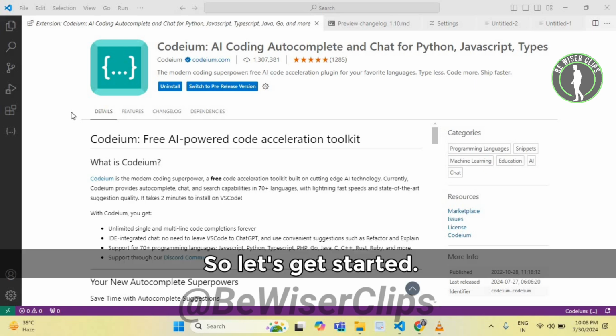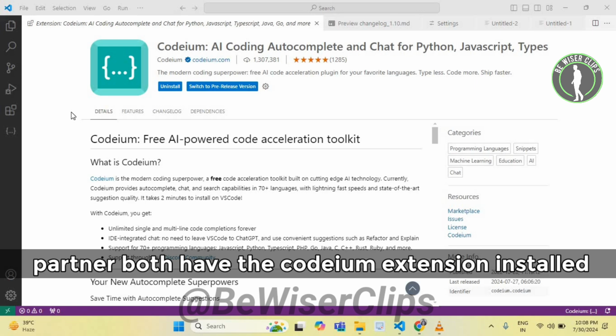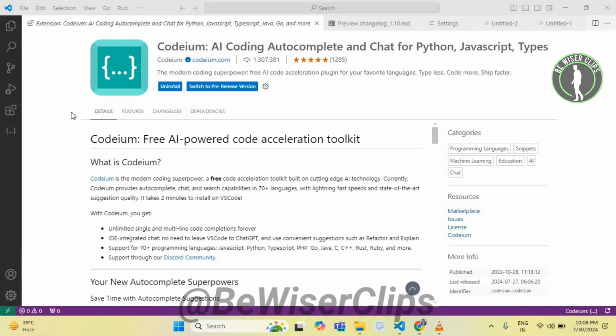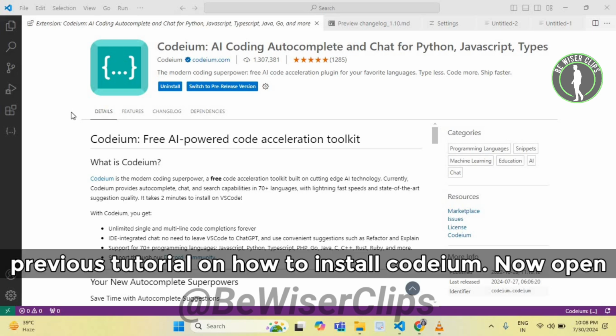So let's get started. First, make sure you and your pair programming partner both have the Codeium extension installed and activated in your code editors. If you have not installed it yet, check out my previous tutorial on how to install Codeium.